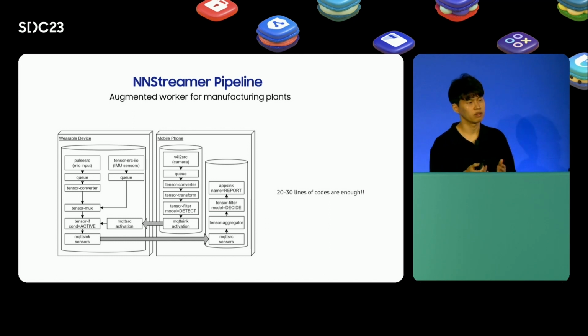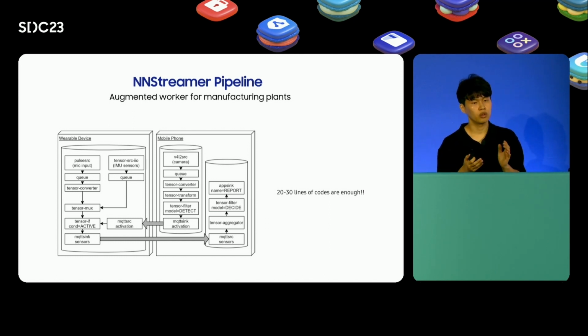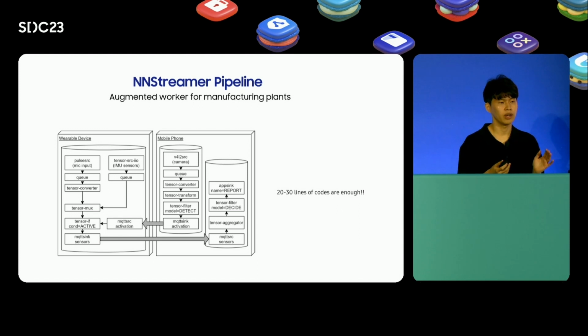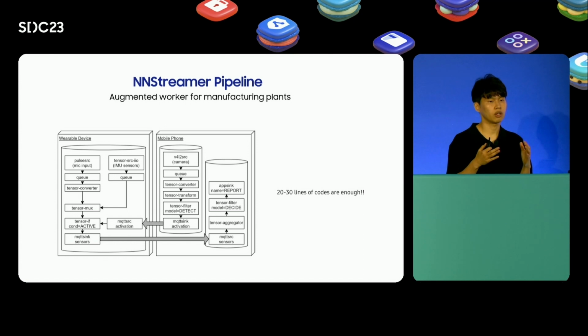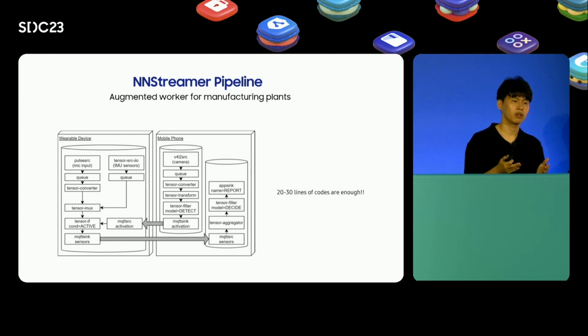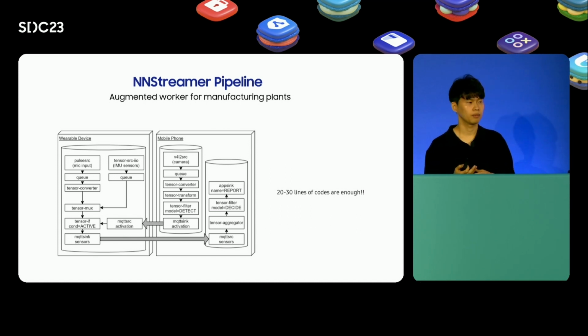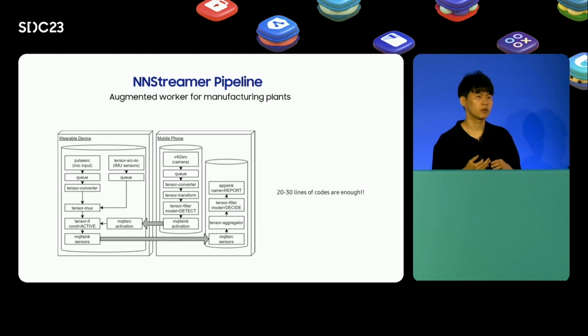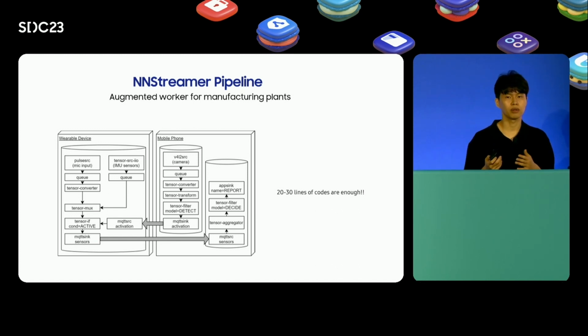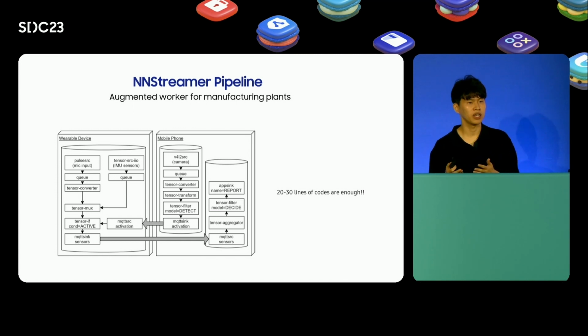Surprisingly, with NNStreamer, you only need 20 to 30 lines of code. Because every filter on this diagram is already implemented, what you have to do is just construct a pipeline and name the filter you want to use. So that's all you have to do. As you can see in this example, you can easily make an application using NNStreamer.